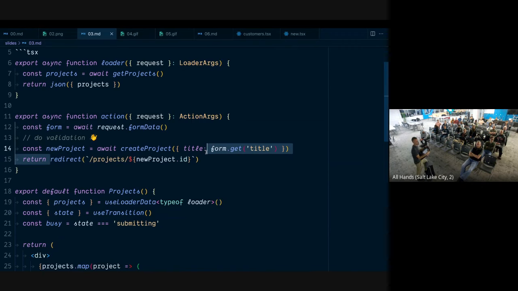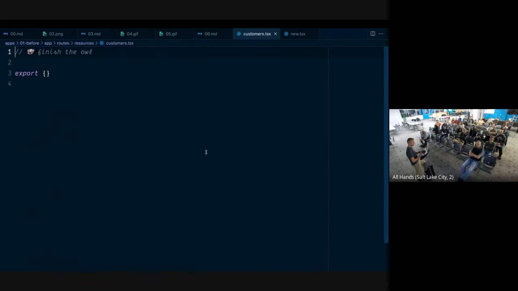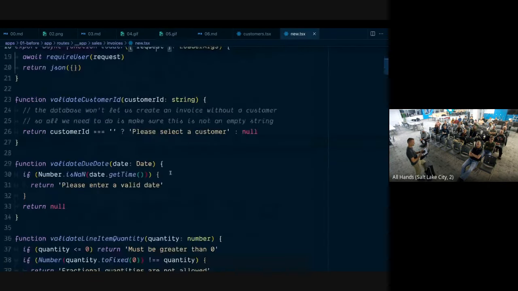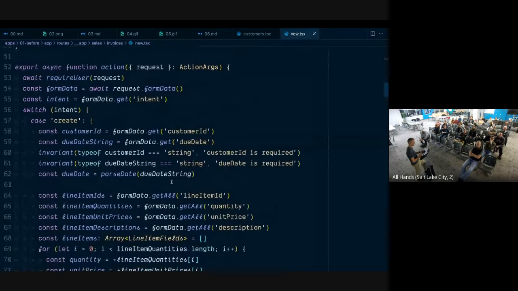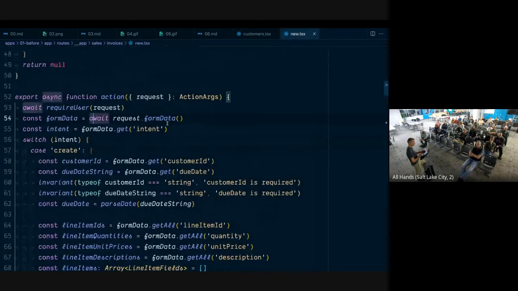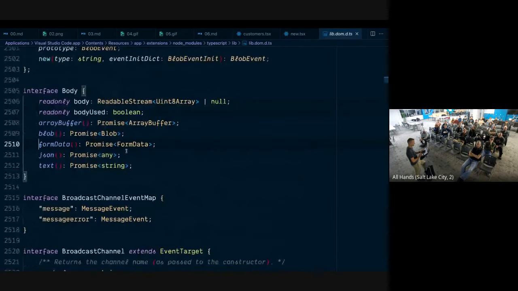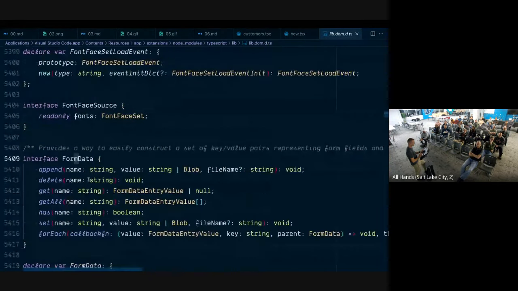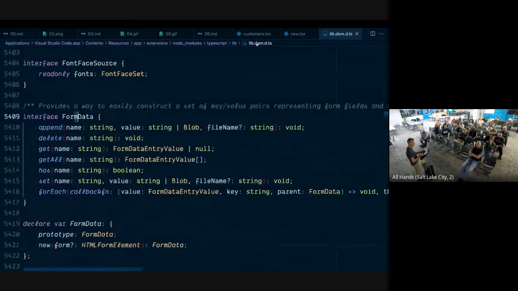Yeah. How is the form data typed? Good question. So the form data, some people don't like this. I say blame the web platform. So here's an actual instance of this. If we dive into form data, that is right here. This is, again, in the libdom. So if you don't like the API, don't get mad at me, get mad at the W3C.